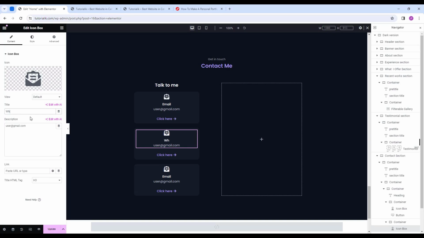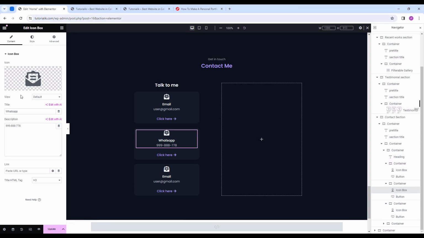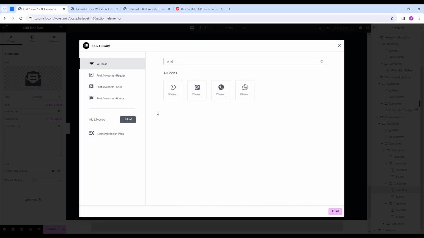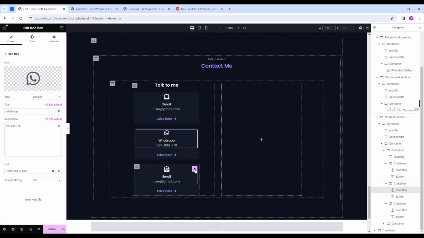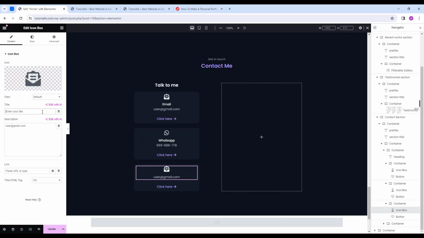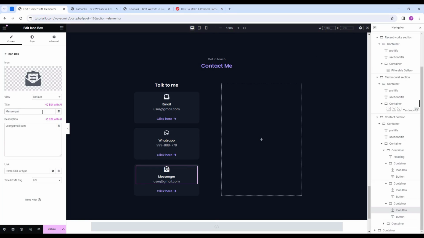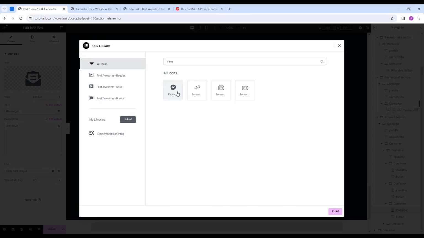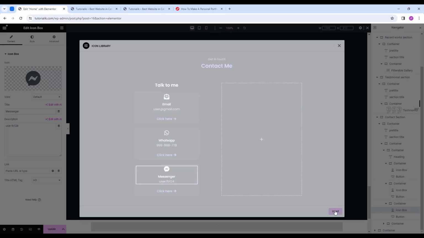This one, let's type WhatsApp, and then I'm gonna put just some random number. And for this one's icon, I'll search WhatsApp and choose this one. Alright, then for the next one, I'll type Messenger, and in here I'm gonna just put this text icon for this one. So let's search Messenger and you'll see this, and I'm just adding this.